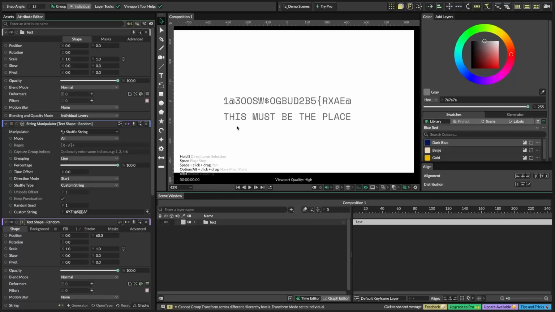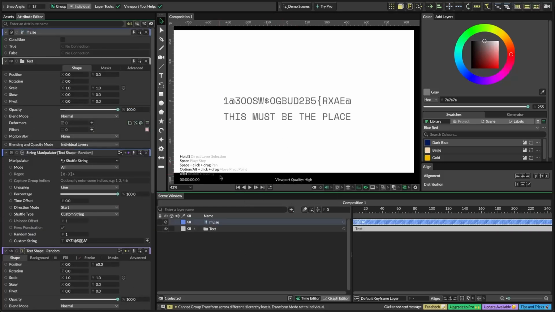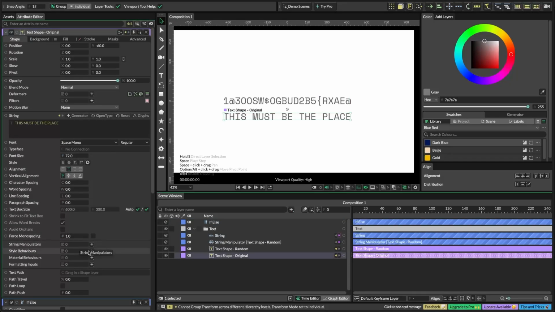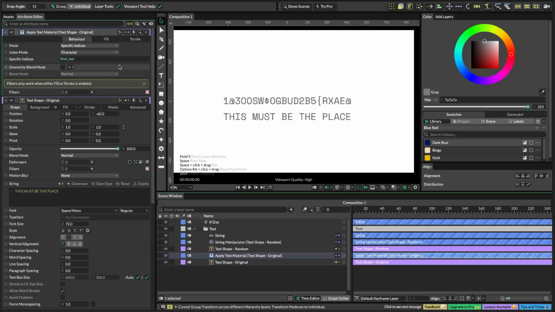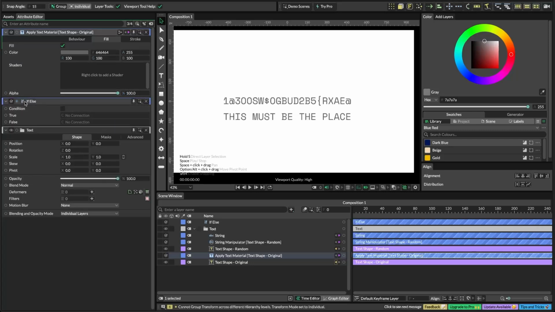Now we need to make the effect so we can turn one layer off and show only the other one. We're going to use if statements to achieve this. So we're going to quickly search for if, else. And we basically need to switch the opacity on and off when this is true or false. The way we're going to do that is on our text layers, we are going to add a material behavior, and apply a text material. So what we're going to do here is change the mode to all. Okay, that's fine.